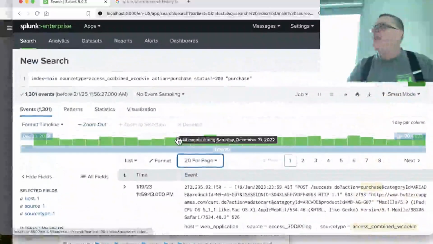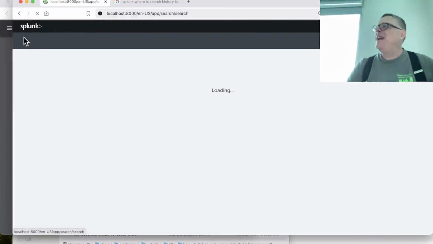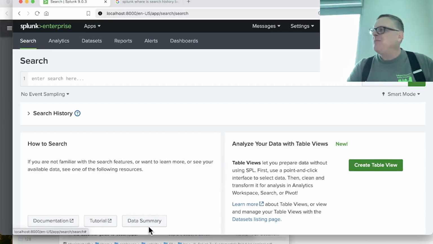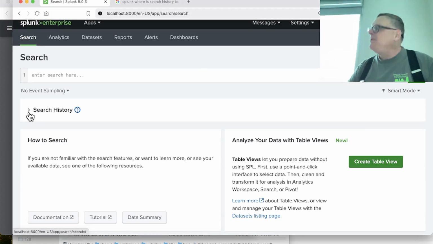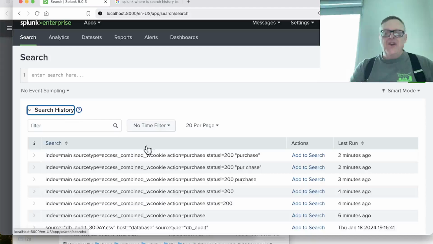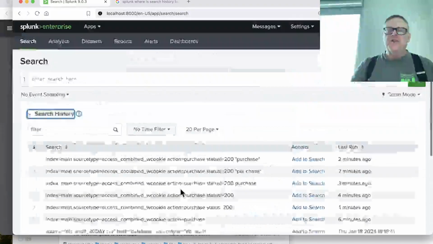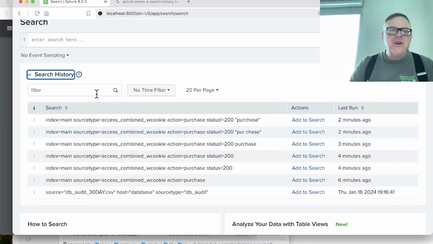Oh, I probably have to get out of a specific search and go to the main search page. Oh, that's it. Where you have data summary and stuff. And it's going to be here. Search history. Okay. But while you're doing a search, you can't find it. So here you'll see them, all of them. Okay. So there's the search history. And I can filter for purchase.